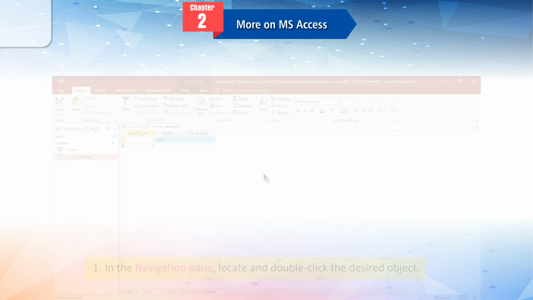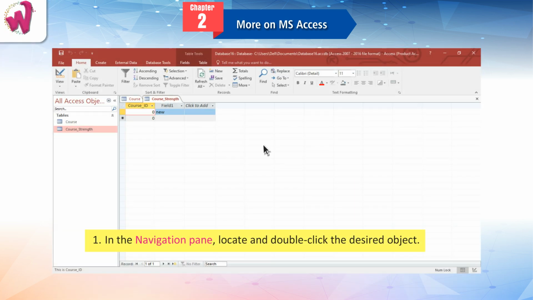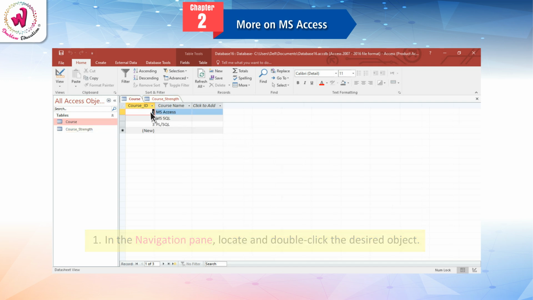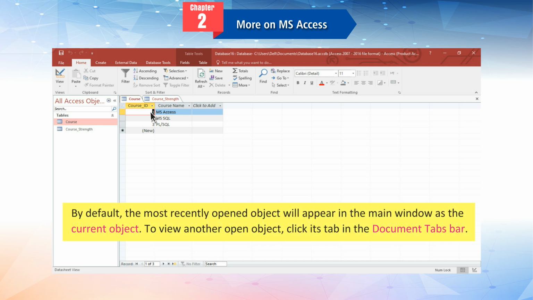To open an object. 1. In the navigation pane, locate and double-click the desired object. 2. The object will appear as a tab in the Document tabs bar. By default, the most recently opened object will appear in the main window as the current object. To view another open object, click its tab in the Document tabs bar.